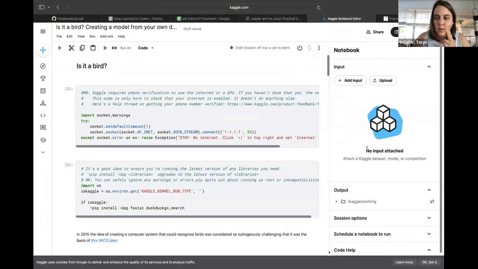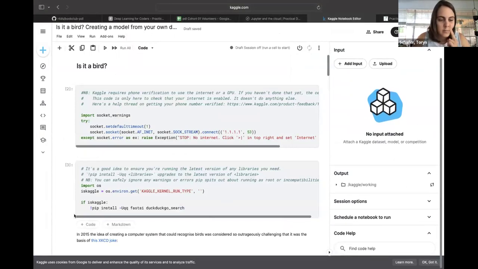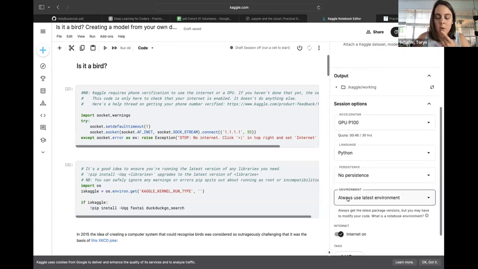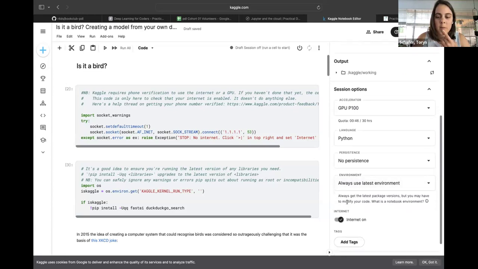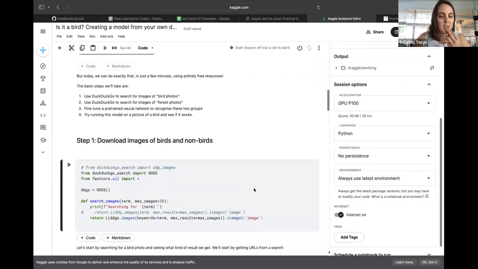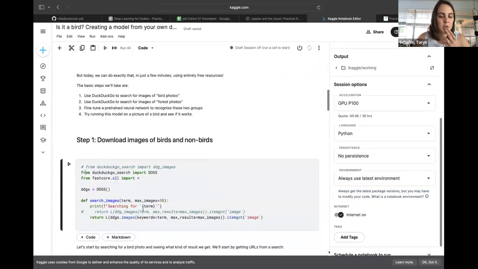Okay. So the first one is, after you make a copy, you go into the session options and you have this environment. You'll want to change this to always use the latest environment. Once you have a cell phone number verified on your account, you can turn on the internet. And then the third thing is to change this code cell. Yeah, I found that the Google search wasn't working. I updated it very similarly to what you did.